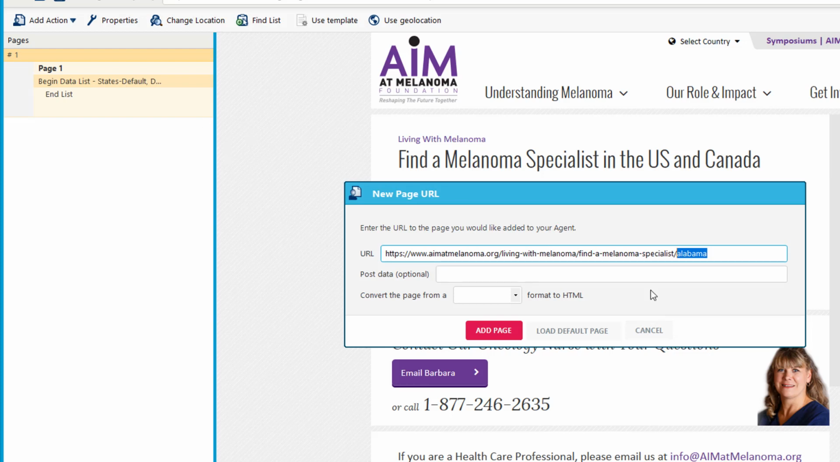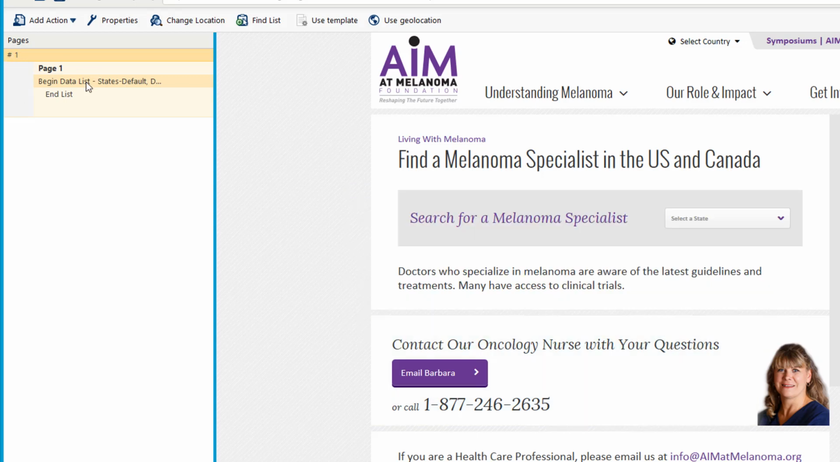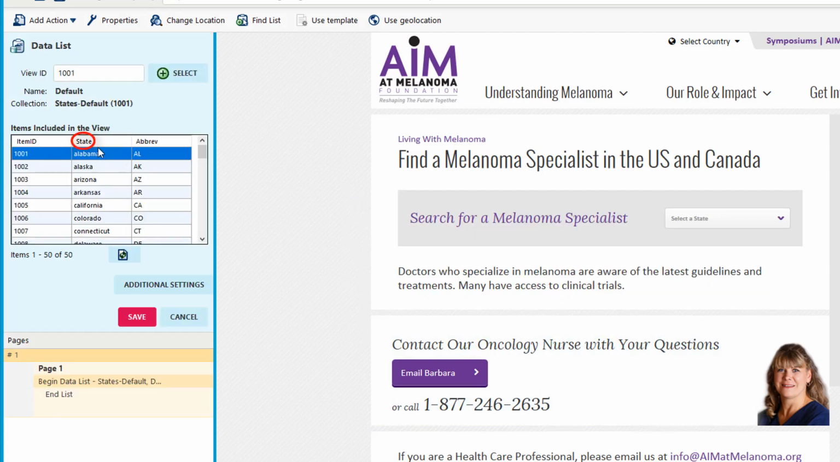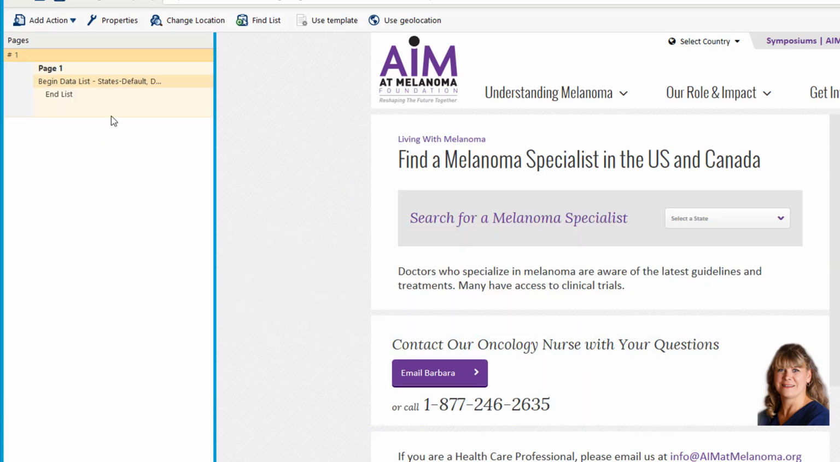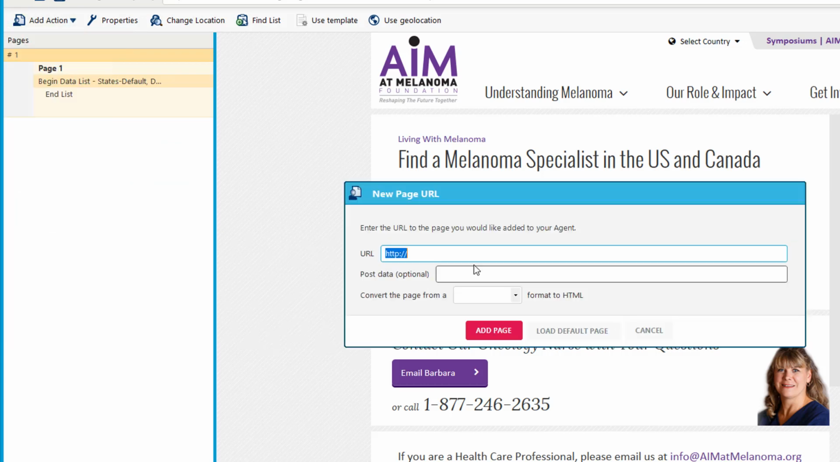To do so, we import the data by creating what's called a parameter. Our parameter will be the field name with percent signs on either side. For instance, my states are in a field called state. We can view that by looking at the data list. In this Load Page action, we'll enter the URL with the parameter state at the end of it. Make sure that your parameter matches the name of your field, including capitalization.